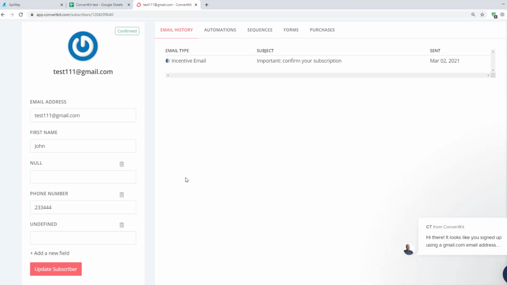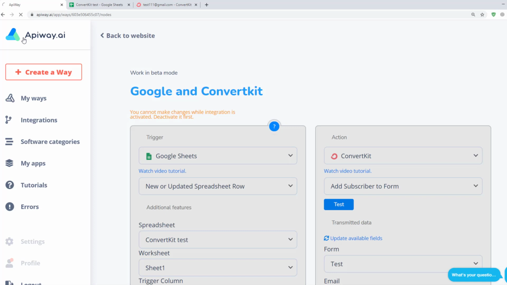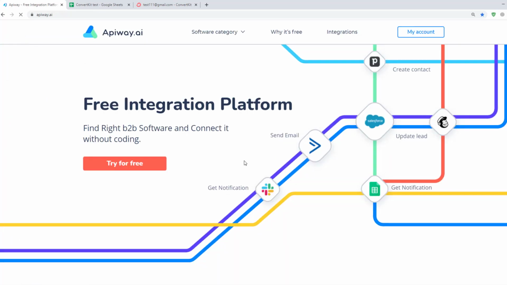Using Apiway, you can make integration and automate your work without any problems. And of course, don't forget to go to the Apiway website, look through the categories, choose appropriate software for you, and improve your business process.